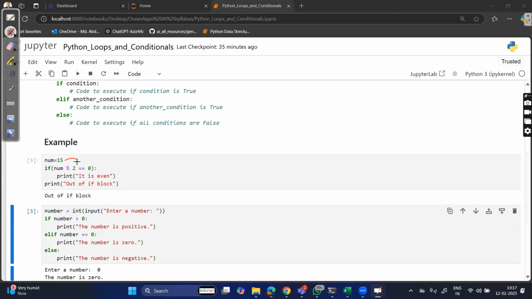What is happening? The condition is false, so it is not getting into it. But whatever is out of the if block, we have at least one statement which is inside the if block. So this is the only statement which belongs to the if block. Whatever statements are out of if, meaning not following the indentation, are out of if. So this statement is out of if. So what will be the output? Output is out of if block, right? It's fine, no problem.